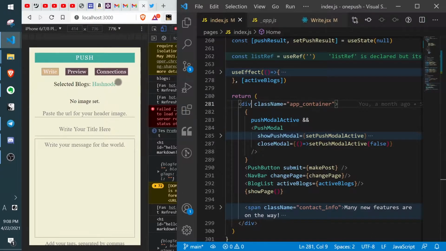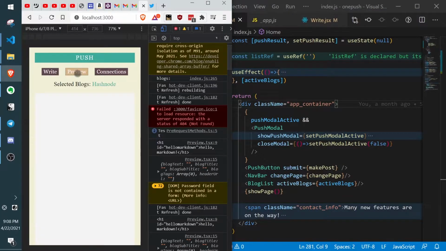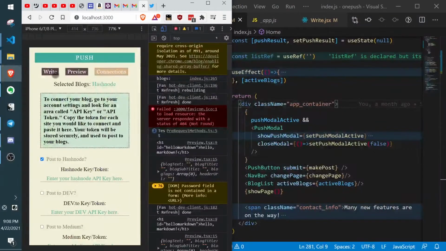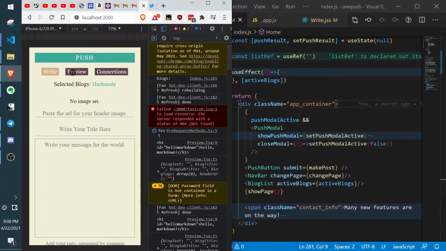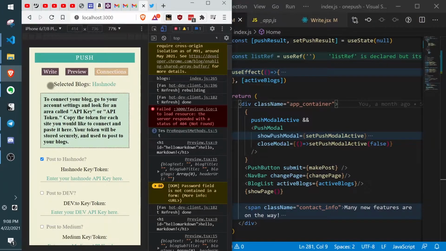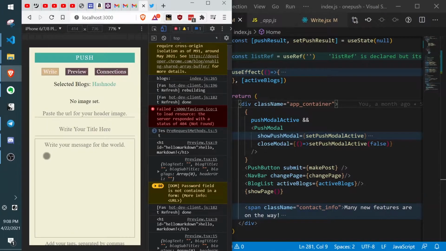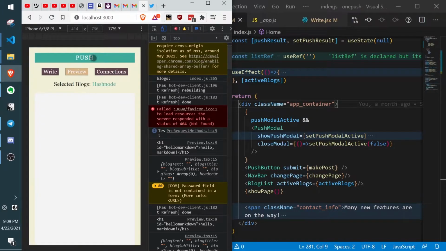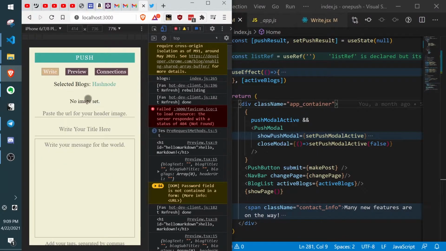Well, first of all, when I was coming up with the design, I had this understanding that basically I was going to have these multiple pages and I was going to have one interface up at the top that's the same for everything. So when I'm on the write page where I write the blog, you see this, the push button, the nav bar, selected blogs. Always the same. Preview, push button, nav bar, selected blogs. Connection, same thing.